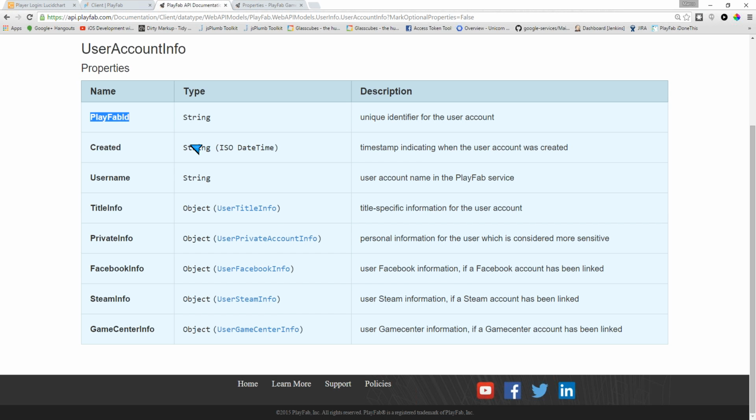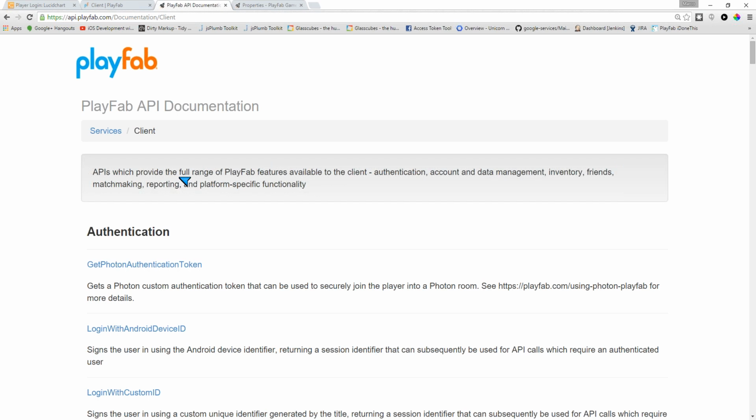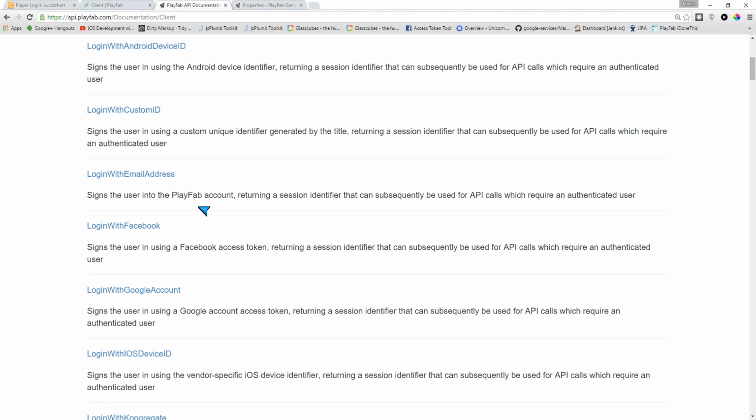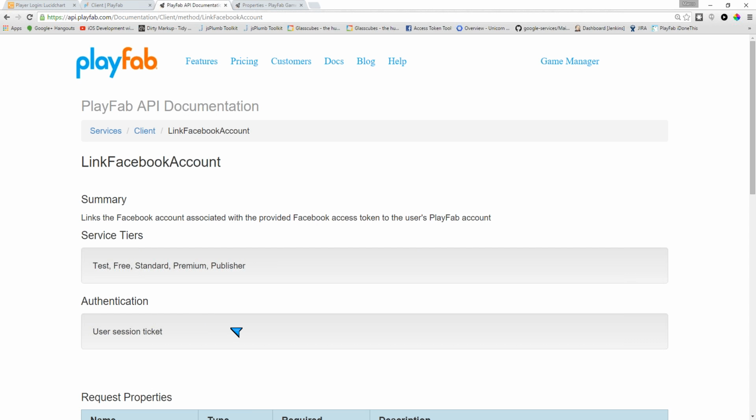I'll actually show you here. Link. So you would link this Facebook account, okay? So you would already be authenticated. So let's say you authenticated with an iOS device. Then you would link that device with your Facebook account, and this makes that binding connection.